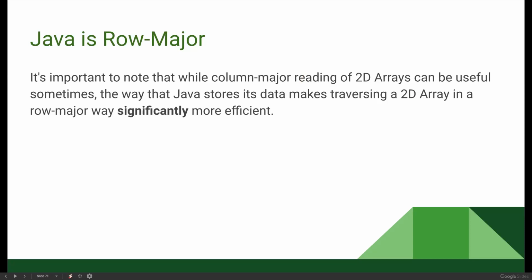So just remember, if you ever have to do a 2D array traversal, unless you really need to do that column major traversal, you should stick with a row major traversal.